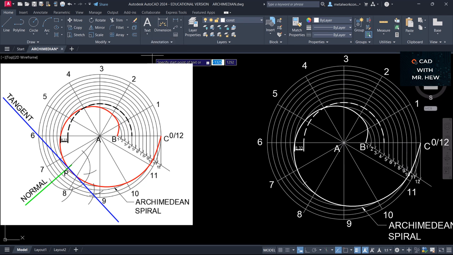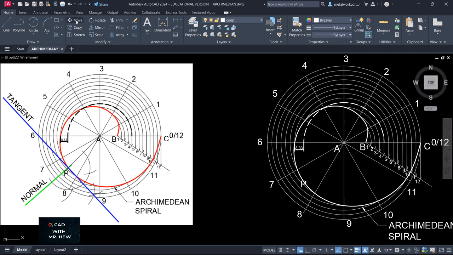So we're going to label it with single line text. We're going to click here, and the height would be 6, rotational angle 0. So this would be P. What we're going to do is move it away from the Archimedean spiral. So we go to the move command, click on the object, which is P, press enter, select the base point, and move it away like that. All right, good.